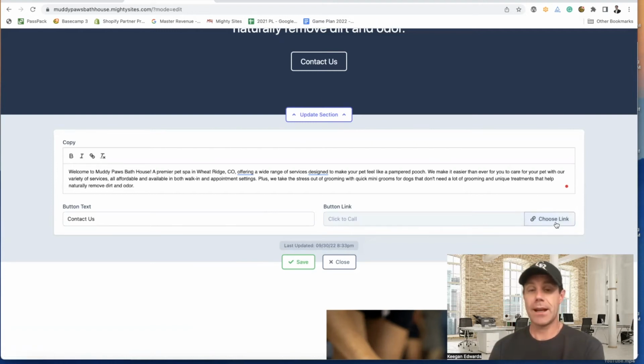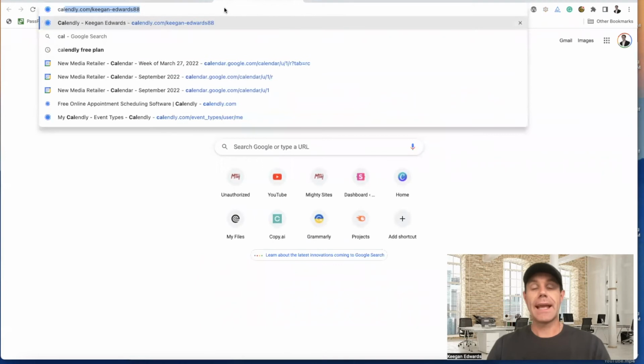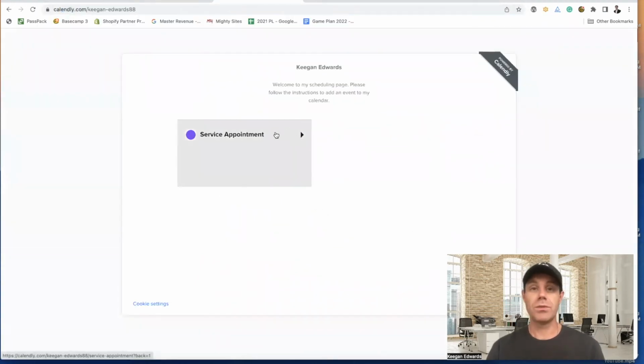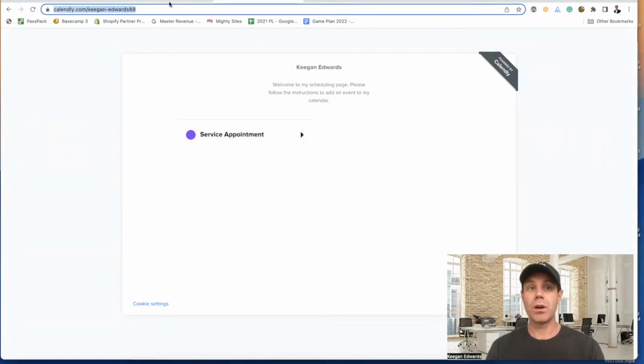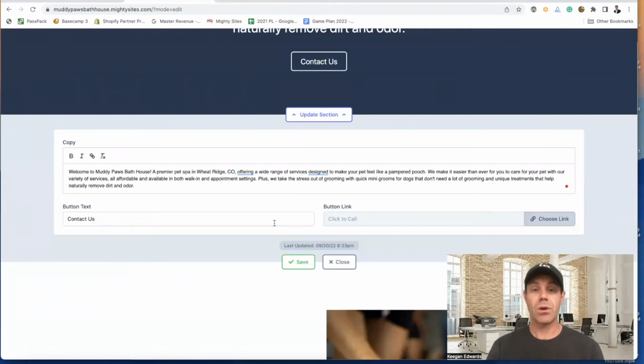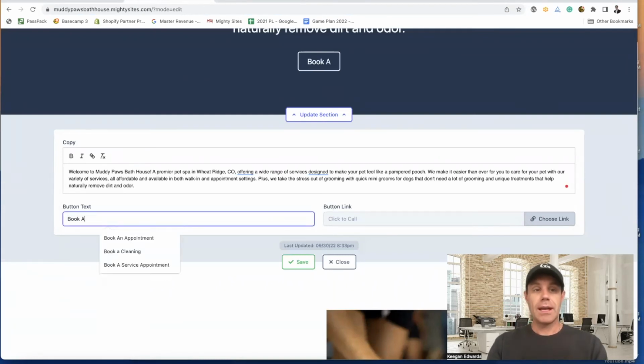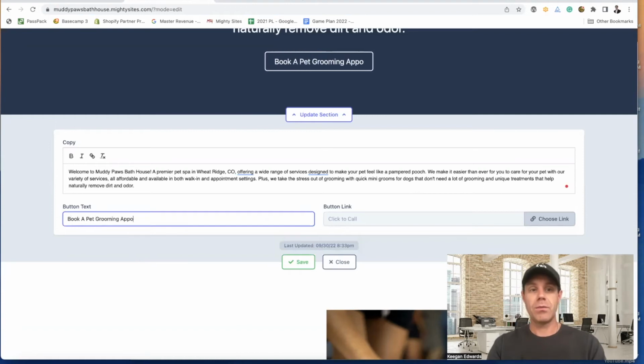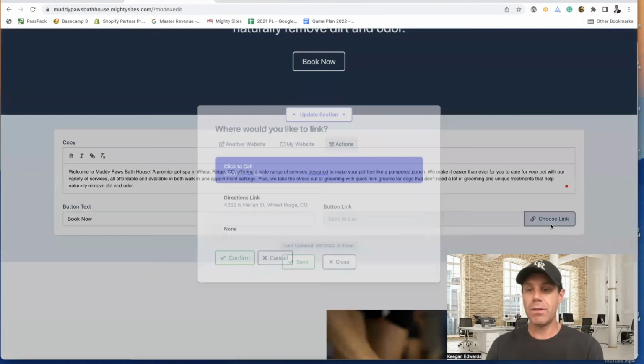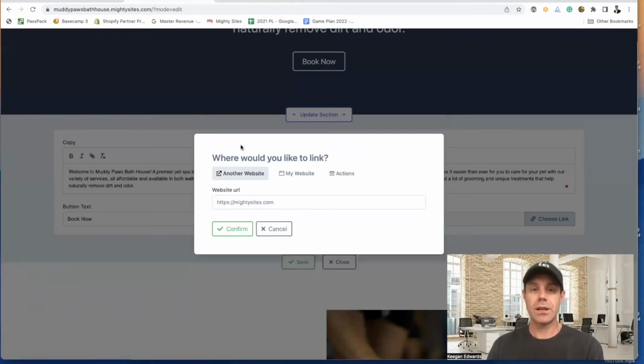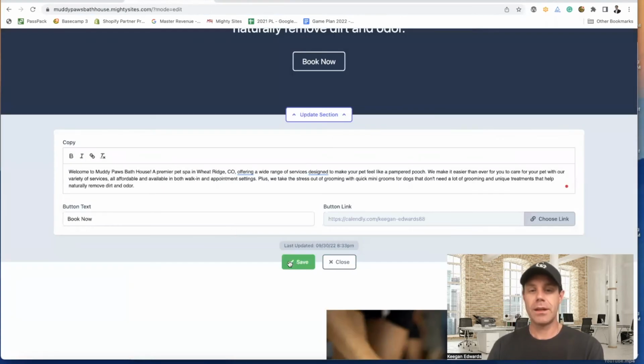So I can click on click to call, or let's just say you're using a solution like Calendly for your online booking, or you're using another appointment booking software, you can actually just link to that and have people book appointments with you right here through your website. So I'll change this to book a pet grooming appointment, right? Or you can just simply put book now, might be a nice way to do it. And then move over here to choose link, and I can choose another website. And I just paste in my Calendly link, click confirm and save.